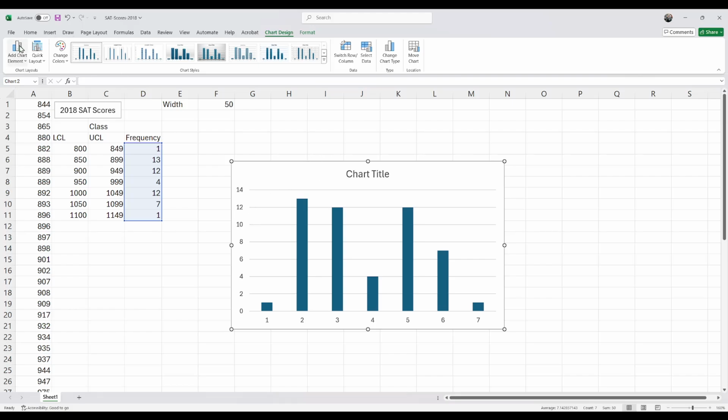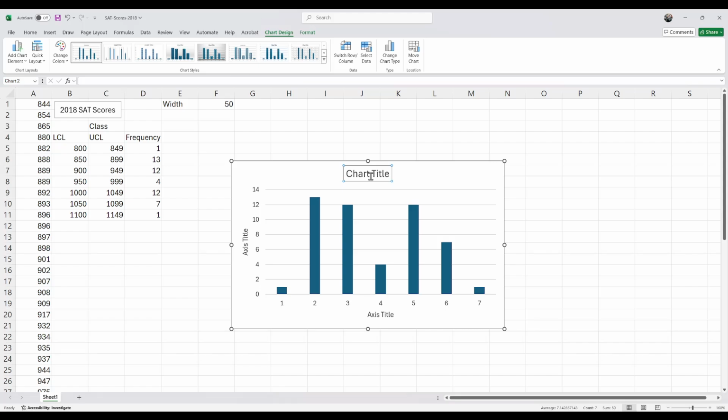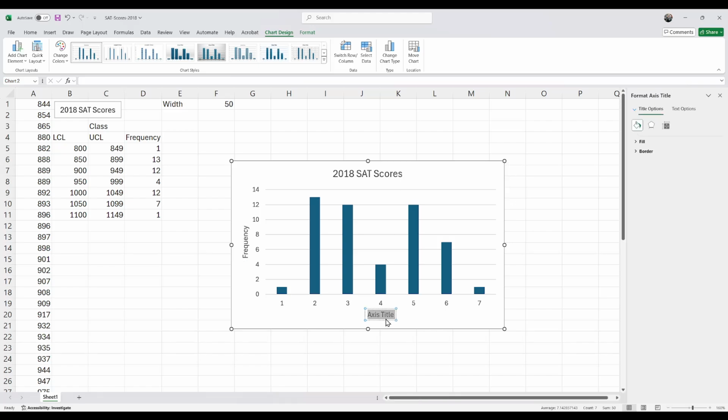histogram yet. Just for clarity, we can add some axis titles if we use add chart element there. I recommend doing that. We can title our chart based on the variable that we're measuring, in this case 2018 SAT scores. The vertical axis title are the Y values. Those are your frequency, or you could say number of students or number of test takers. Along the bottom, that's our data value unit, so this is SAT score.